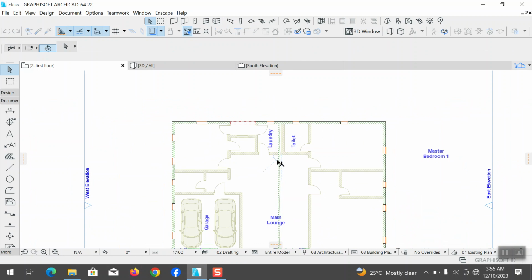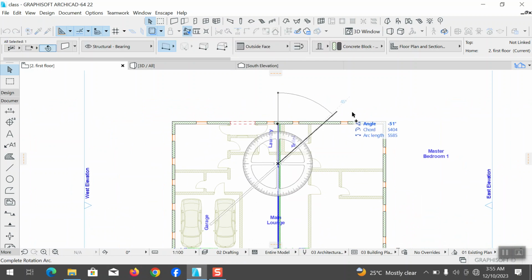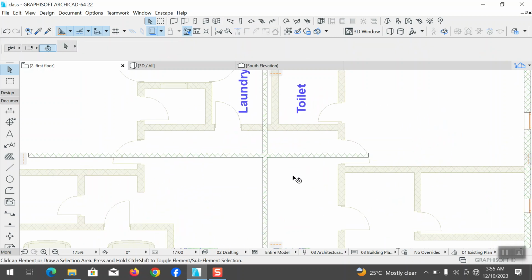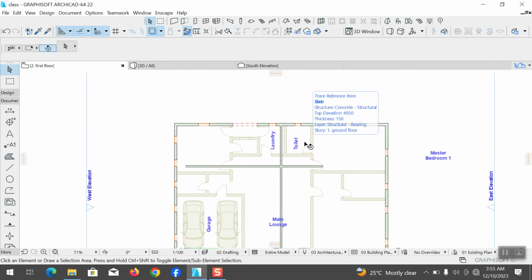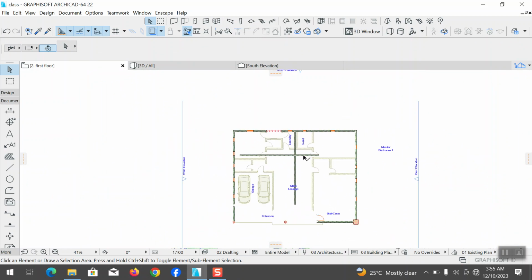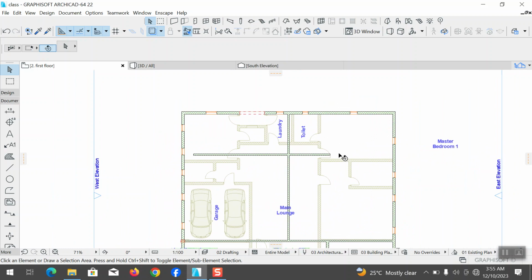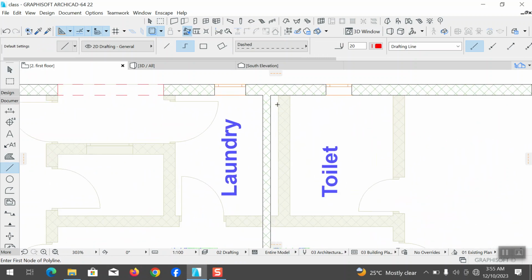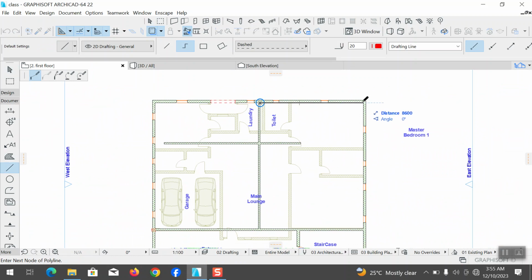Yeah, let's rotate a copy of this wall. Okay, now let me think. Let's assume I have the kitchen here. Let's assume I have the dining here. What's the total length of this wall? Let me check. There's approximately 8.6 meter. Whoa, that's massive, bro.